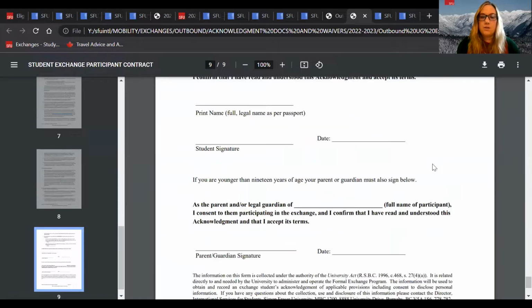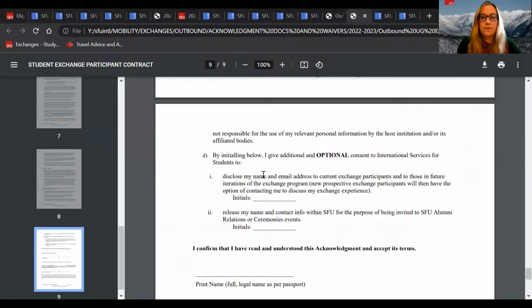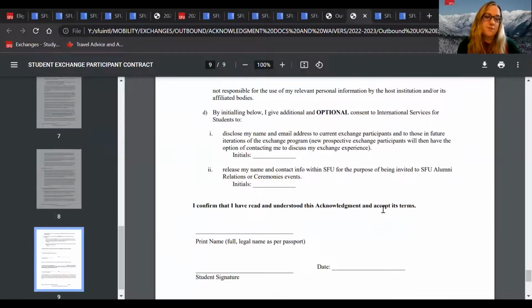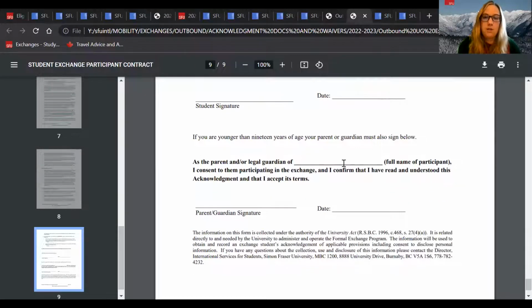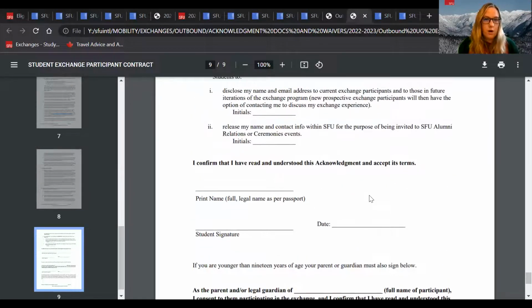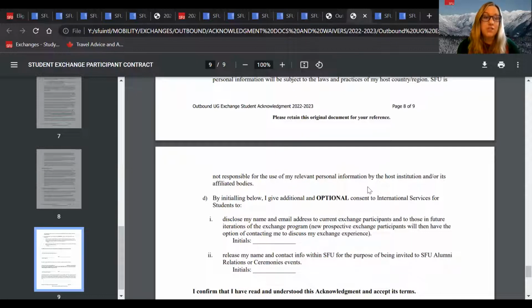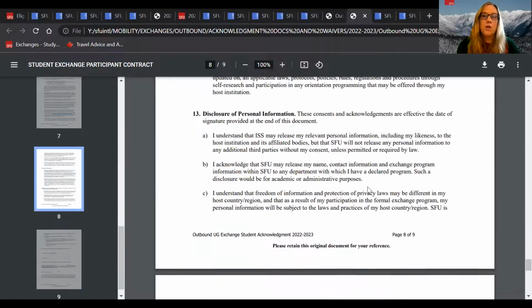So at the end, you're going to be initialing if you are wanting to give consent to these two things. It's optional, you don't have to. So you don't have to initial if you don't want to. And then again, you're going to sign, date, and print your name. And if you are younger than 19, you need your parent or guardian to sign down here. When you are uploading this form, please make sure you have all 9 pages as one single PDF document. Just because there's some pages where you won't be writing on, we need to see the full document with all of the parts that you need to sign completed.